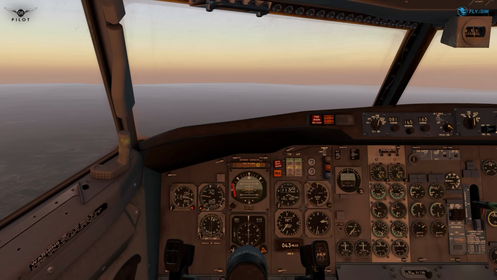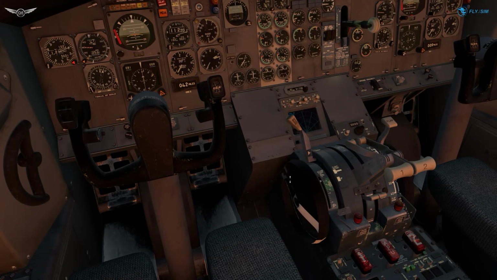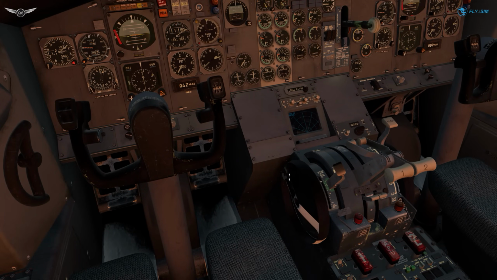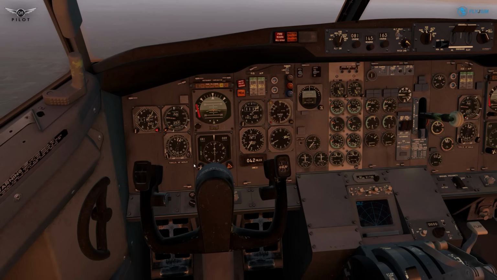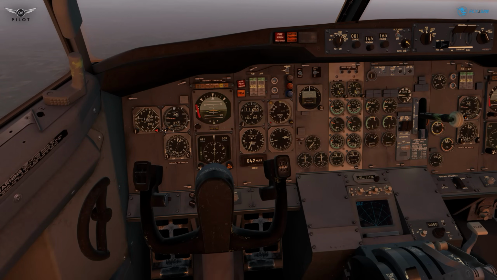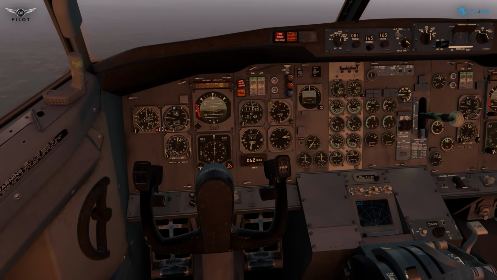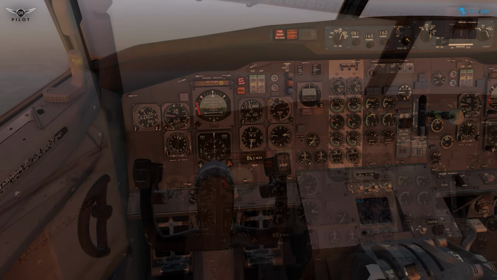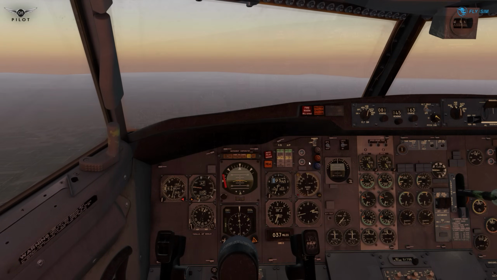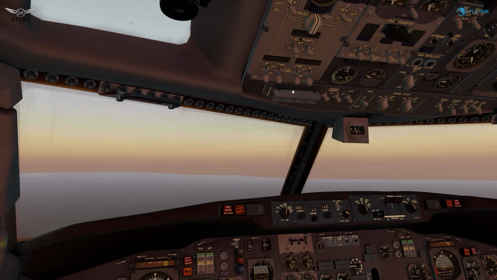We are now getting closer to our destination, so at this point I'm going to extend the speed brake and reduce our speed to about 220 knots. Alright, we are now below 10,000 feet. Landing lights are on.